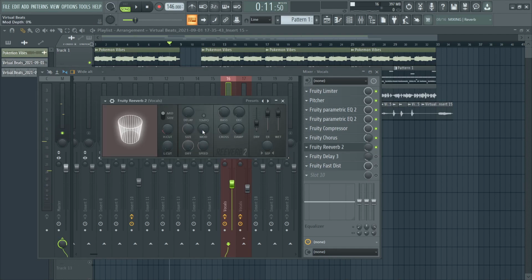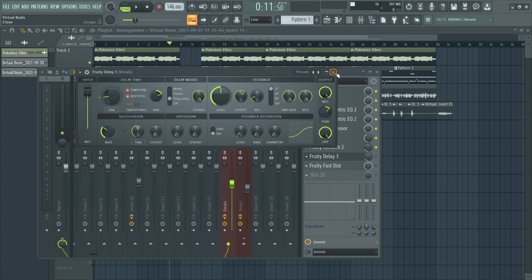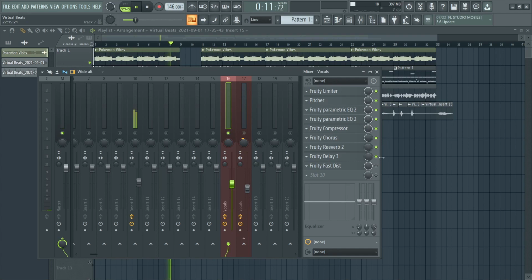It gives the vocals more room. So these are the reverb settings right here. And you just want to experiment with all these last 4 plugins: chorus, reverb, delay, and fast distortion. And this is the delay.